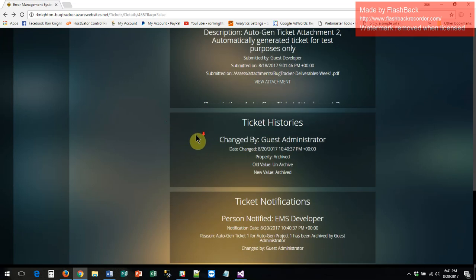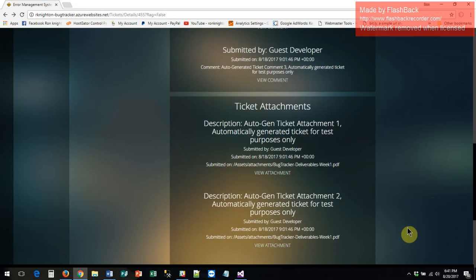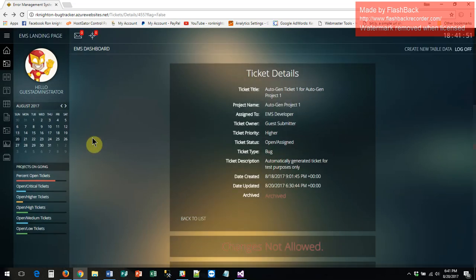Also you can go in and see ticket notifications. Now in this case, if this had been a ticket with multiple notifications, those would have been archived, but a ticket notification notifying the pertinent users that the ticket was archived, that will be available and active, not in an archive status. So this is a unique feature only available to project managers. I'm sorry, available to administrators.